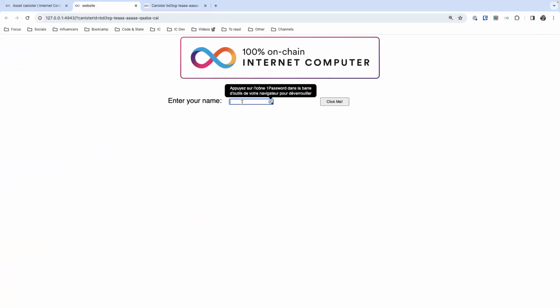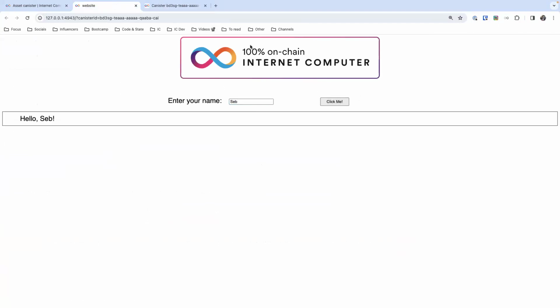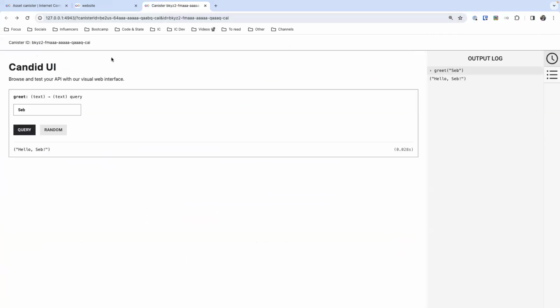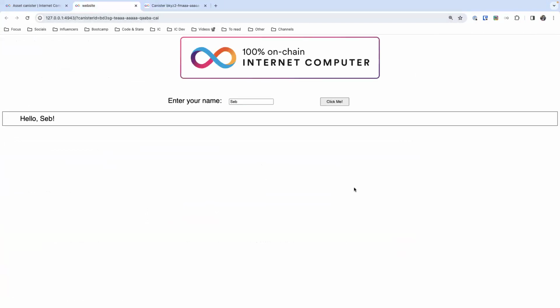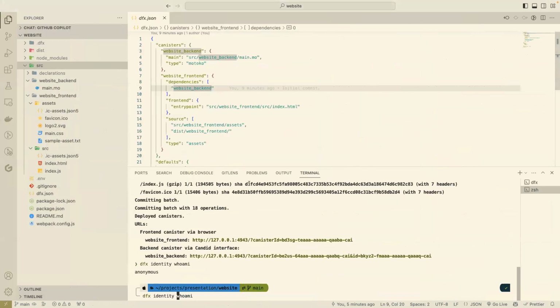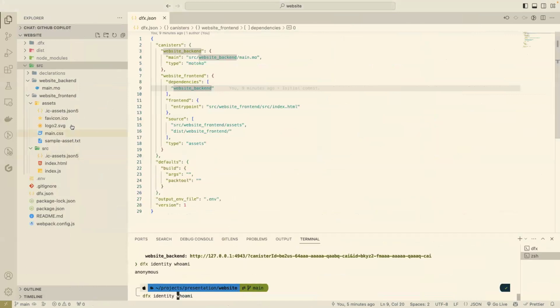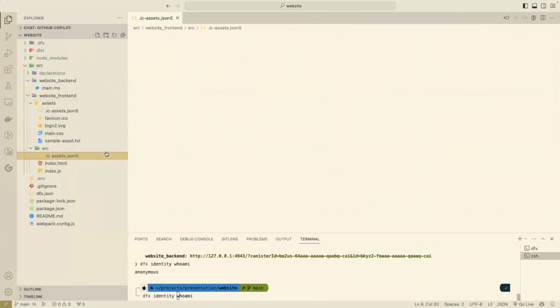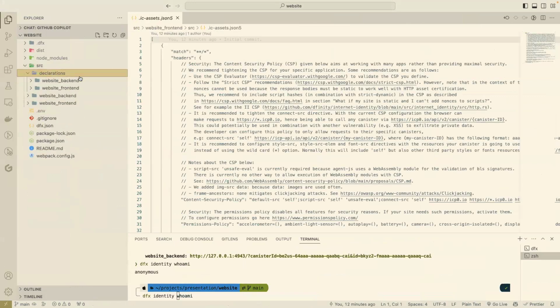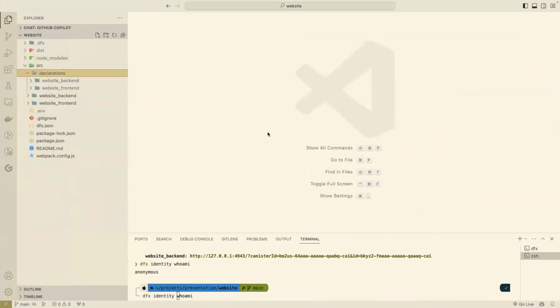Okay. So now notice that we can also interact from the front end with the backend canister. If I enter my name here, it's returning this hello Seb, which is the same that we had here from the backend, but on the front end. So how is this done? Let me show you. We have this declaration folder, which has been generated for us when we run the dfx deploy command originally.